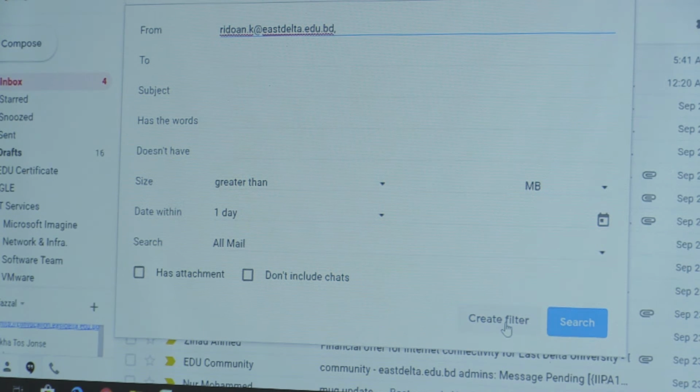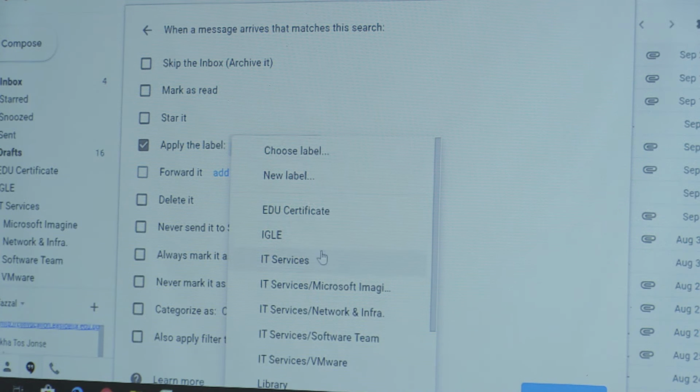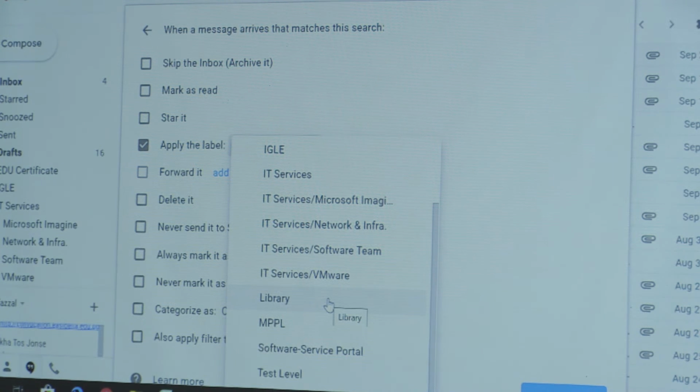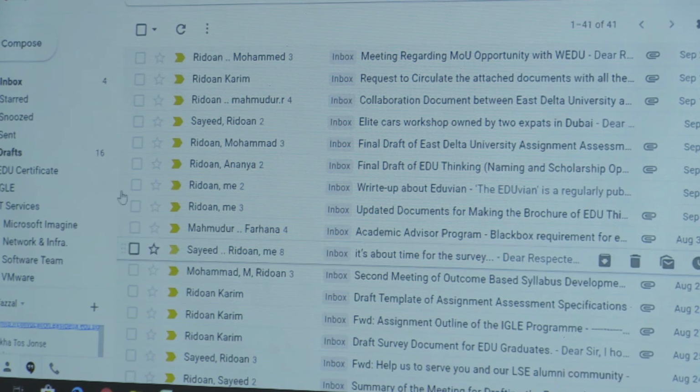This is very important. You can simply click on filter, and then a whole bunch of different options will show up. So what I want to do is apply. There are many other options, but I'm interested in this label for now. If I click apply the label, it will give you an option to choose a specific label. So in this case, I'm interested in test label, and then I will click on create my filter.